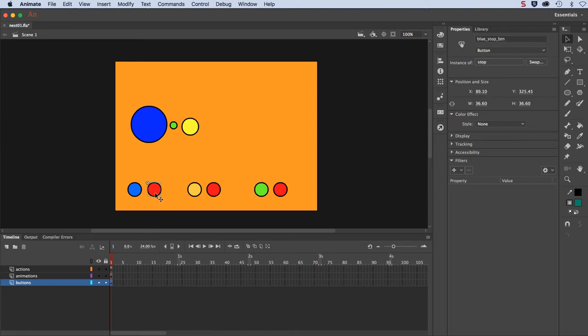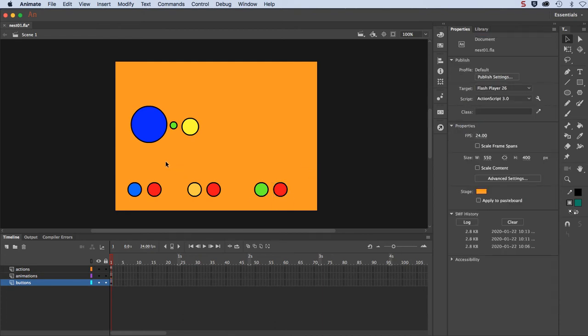And then the red ones are the color codes again, except the word stop. So blue_stop_btn, etc. for the yellow. And again, the same convention, green_stop_btn for the red button for the green. So now let's look at the animation.